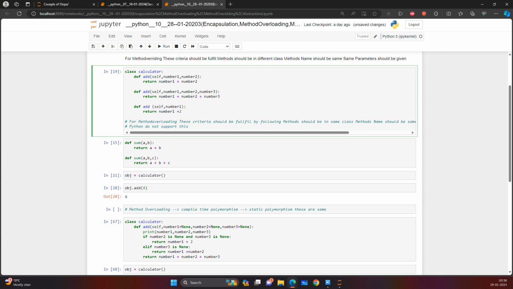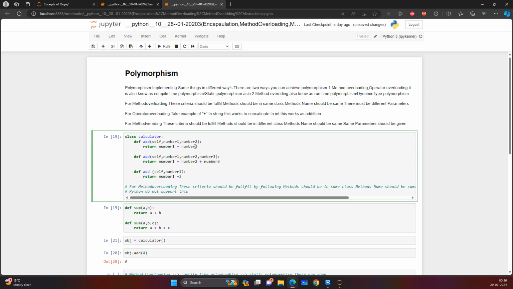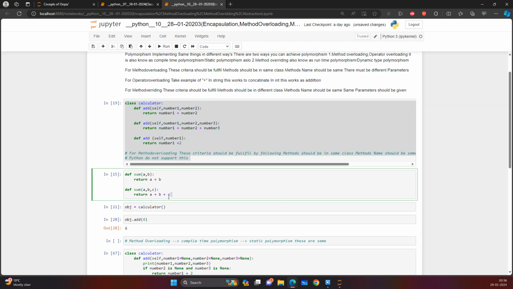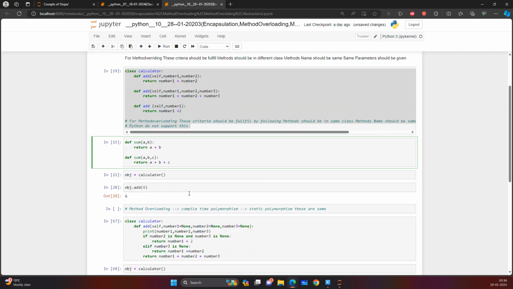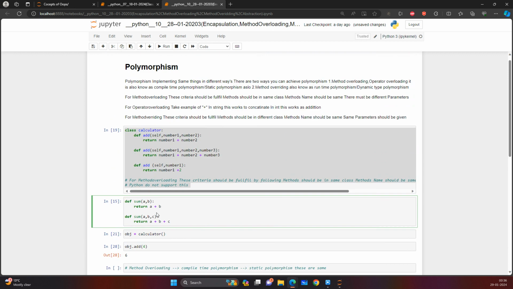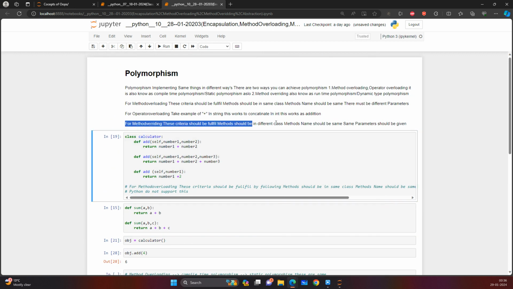Then we have the concept of method overriding. What is the criteria for that? I will tell you. If you're coding with me, just try to copy it, because this is not a live class, so I can't provide you the code. So now let's see what method overriding is.